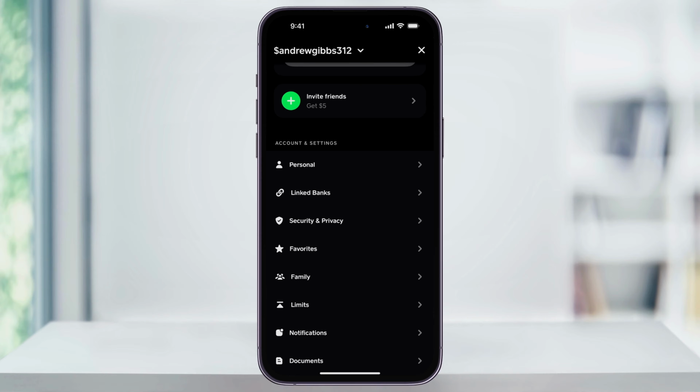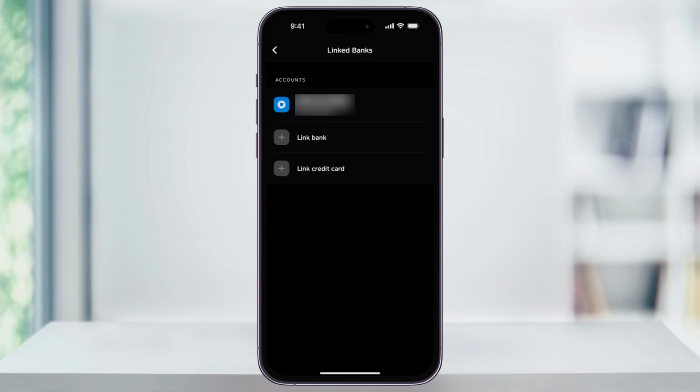linked banks. Choose this. Here you're going to find a list of any accounts that you have currently attached to your Cash App account. Again, this is going to be debit cards, banks, or credit cards. To add one of these, you just choose it here from the list and then follow through the steps.